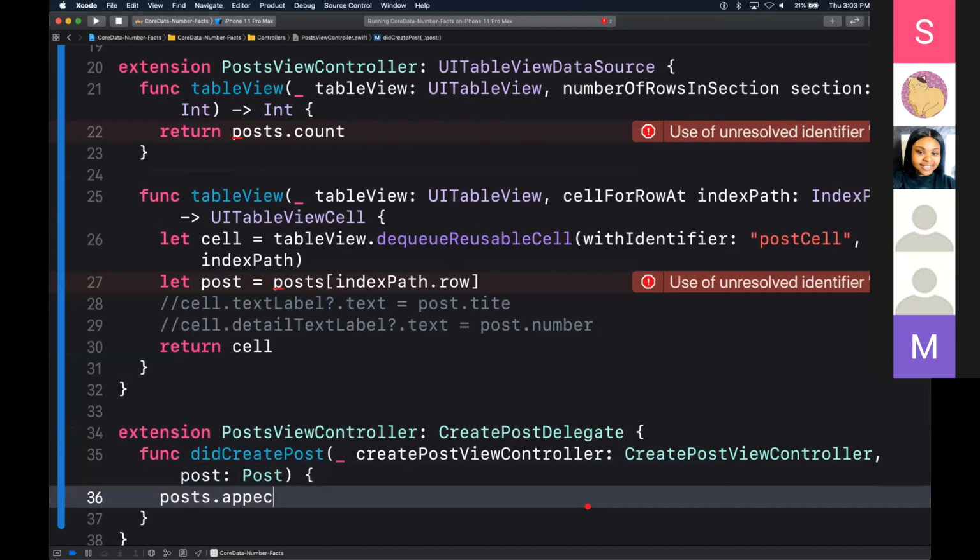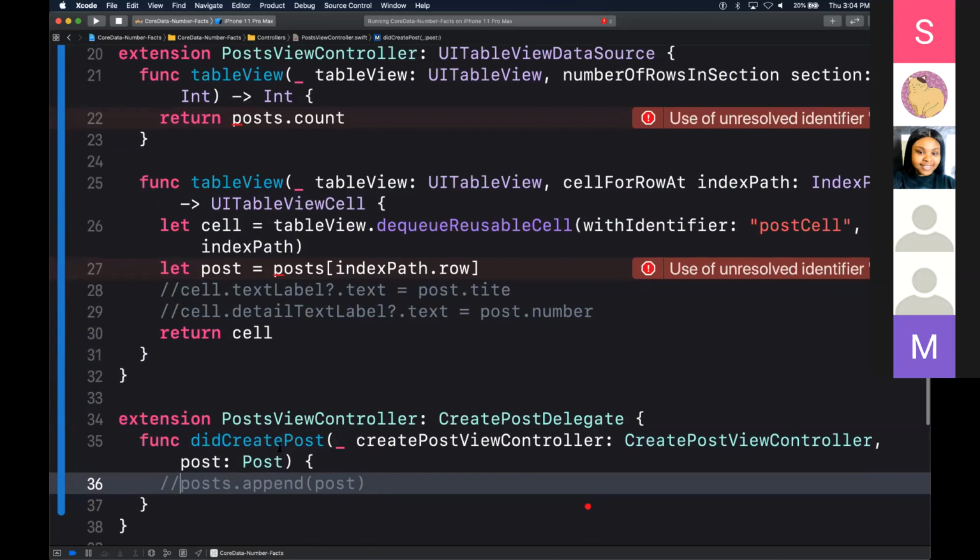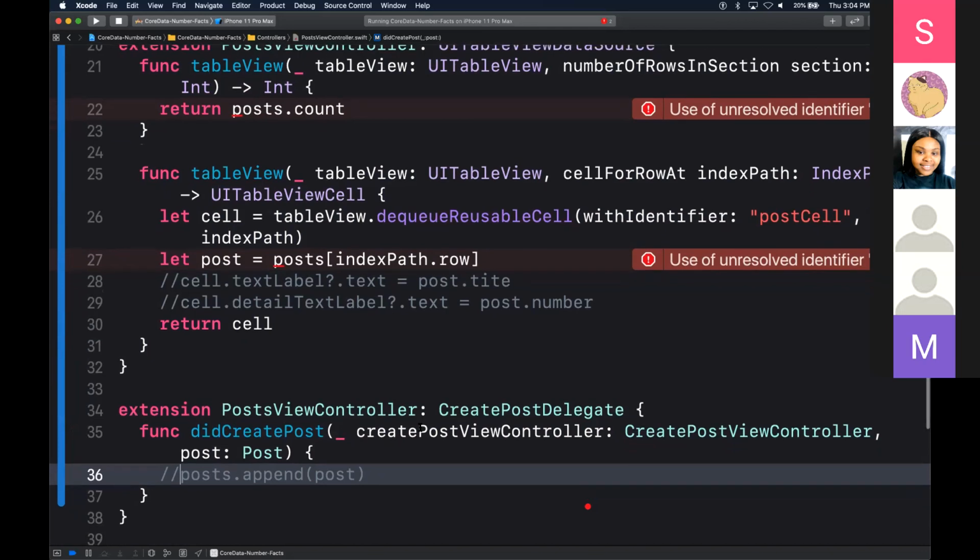post.append. Again, we'll come back to it because we don't have a post yet, so just be careful with the syntax here. But this is going to work once we set everything up.